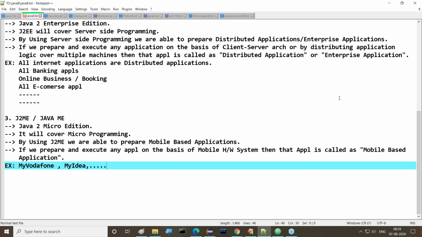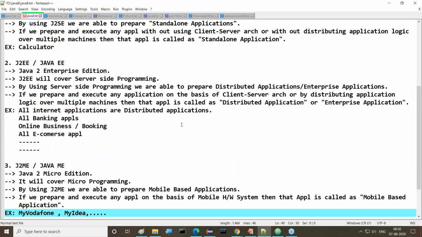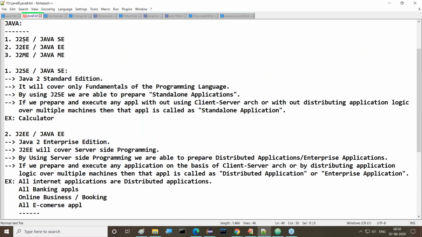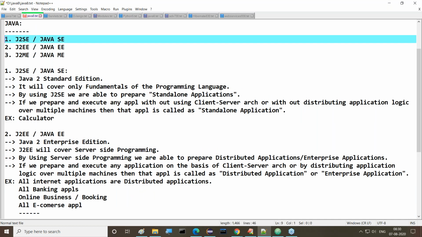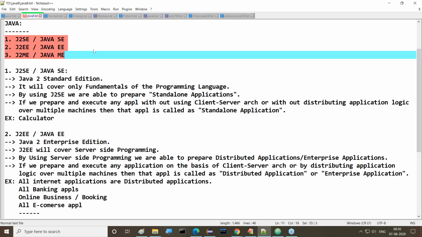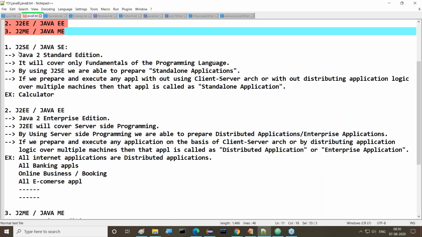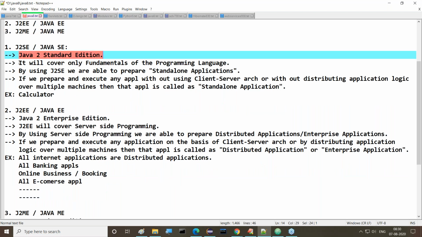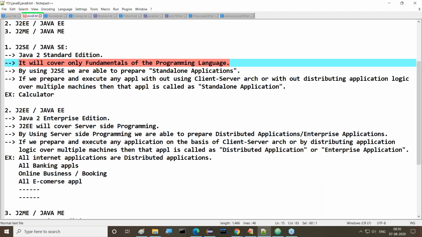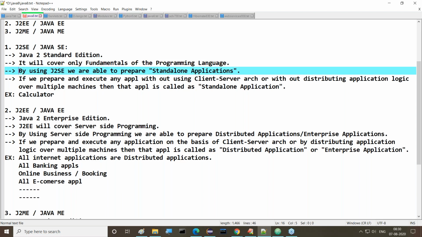Good guys. Now these are the various points I'm telling you clearly. Now basic information, very basic information I've given. Java is divided into three parts. What are the three parts? J2SE, J2EE, and J2ME. J2SE stands for Java 2 Standard Edition. It will cover only the fundamentals of the Java programming language, and by using J2SE, we are able to prepare standalone applications.